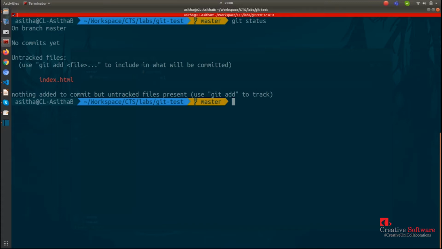Anyway, so we'll add them, git add, and here we can type the file name, or if you have multiple files to be added into the Git, we can just type dot, or else we can type the file name. So here I will type the file name index.html. Right, it's added. Because I'm using the oh-my-zsh plugin in my terminal, I will see all the changes that I do in Git.